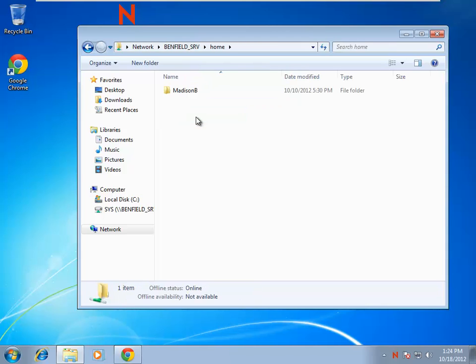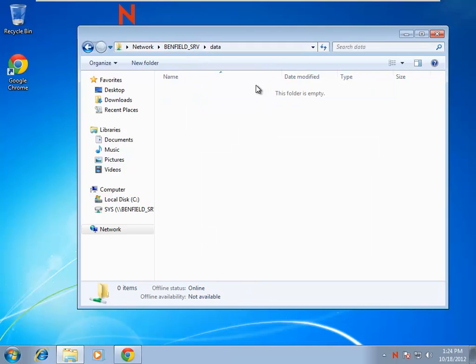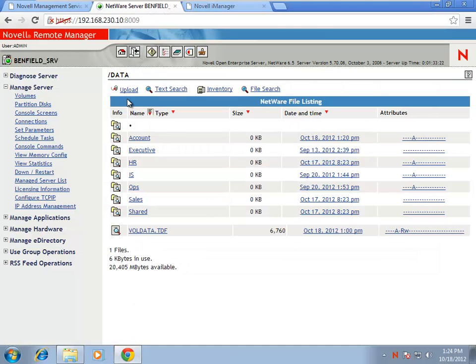I double click on home, and all I see is Madison. I no longer see all those 50, 60 people that are under Garopa, their home directories. I only can see my own home directory. Going back up to the server and I click under data, I don't see anything. So what happened to all those folders that are on the data volume?